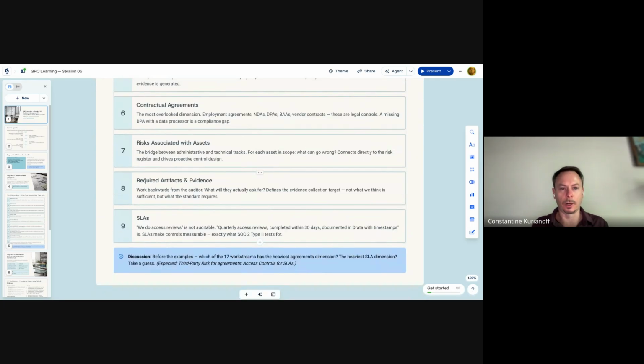And required artifacts and evidence, it is about, do we have all the systems in place we need to support this work stream? For instance, does HR have the HR management system? Does IT have the centralized device management system to support them in their efforts and their processes, right? So this is all about those required artifacts.